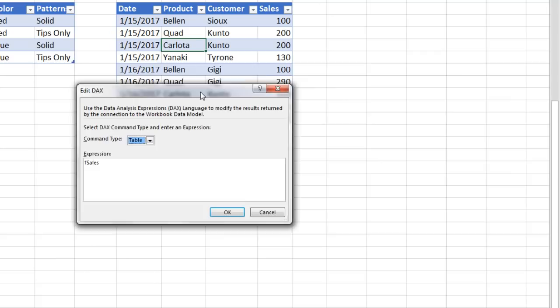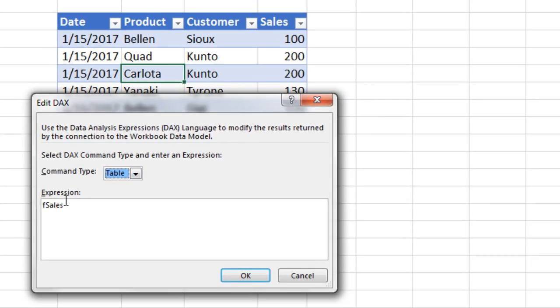Now, when we edit DAX, this is where we can write our expression to materialize that table. We first have to select DAX. Then we come here and we have to write the word evaluate. Evaluate, enter, will allow us to write whichever function we're trying to visualize or see from our DAX formula. And then it will materialize in the spreadsheet as a table.